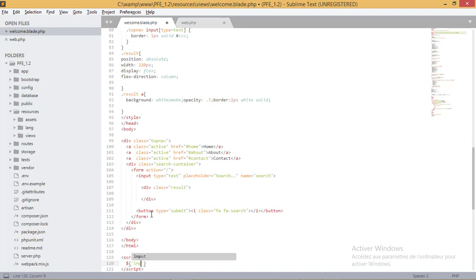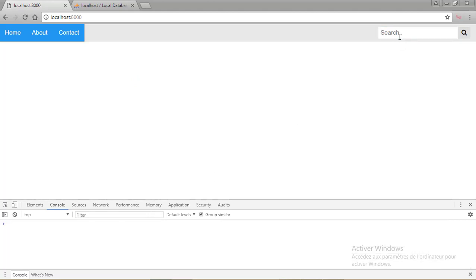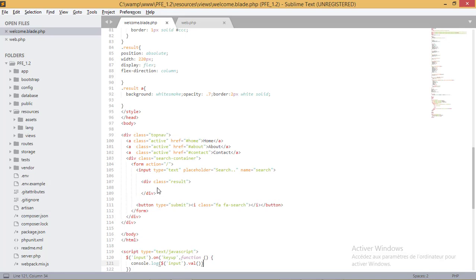So, input. We're going to put an event listener on the input. This event listener is keyup, function, console.log, like this. So once we write anything here, we're going to log it in the console. As you can see, once I write anything here, I get the result at the bottom.